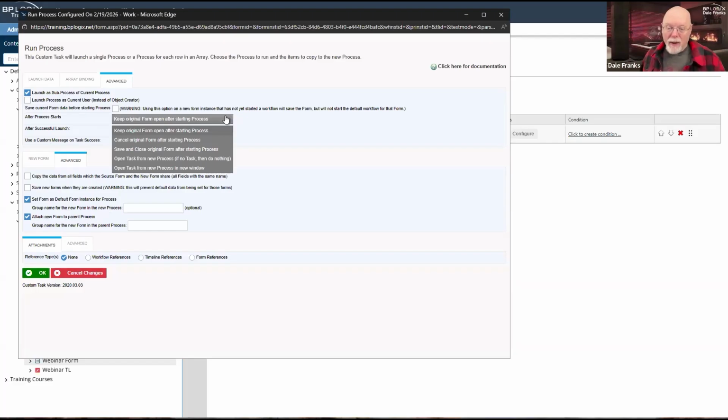What is mandatory, though, is changing this after process starts checkbox. Because irrespective of what you do with all of this other stuff, that has back-end implications that concern you as an implementer or an administrator. This directly affects your user experience. And so this has to be set right, because the default for how the run process custom task works is for it to open up in the background.